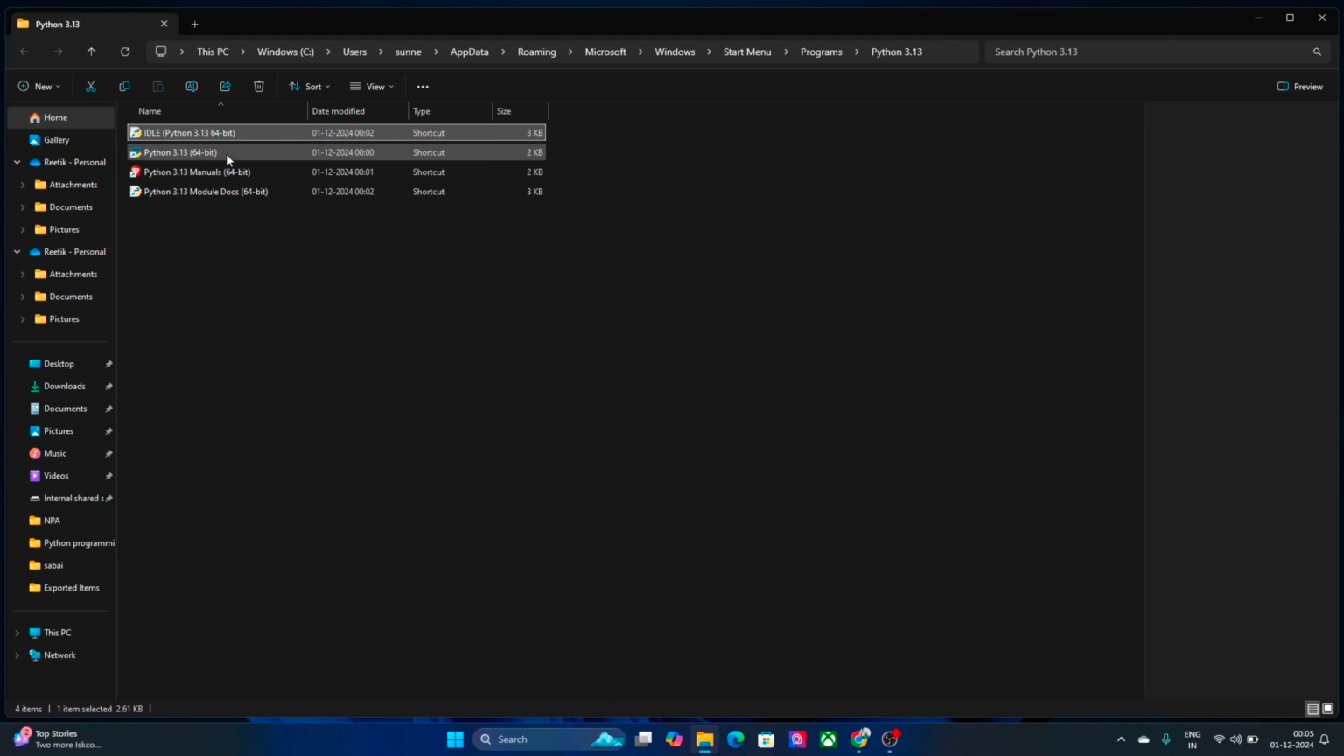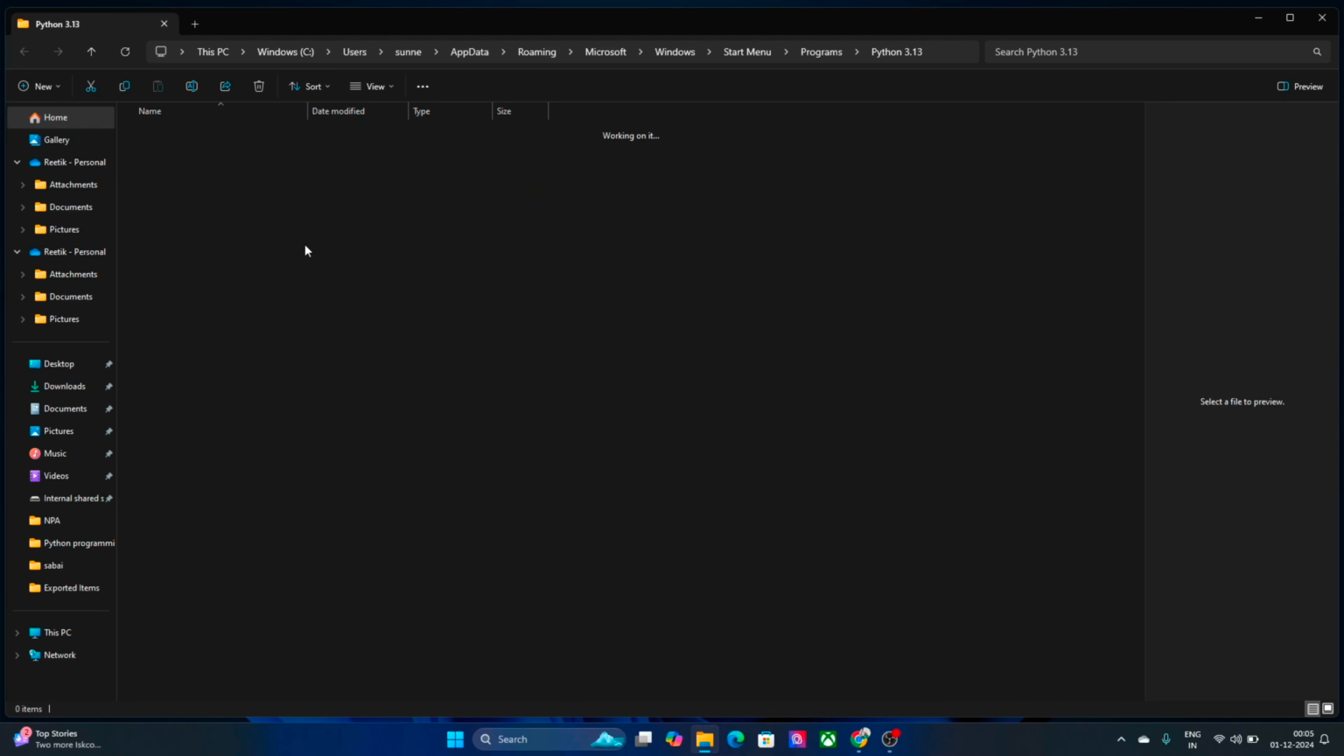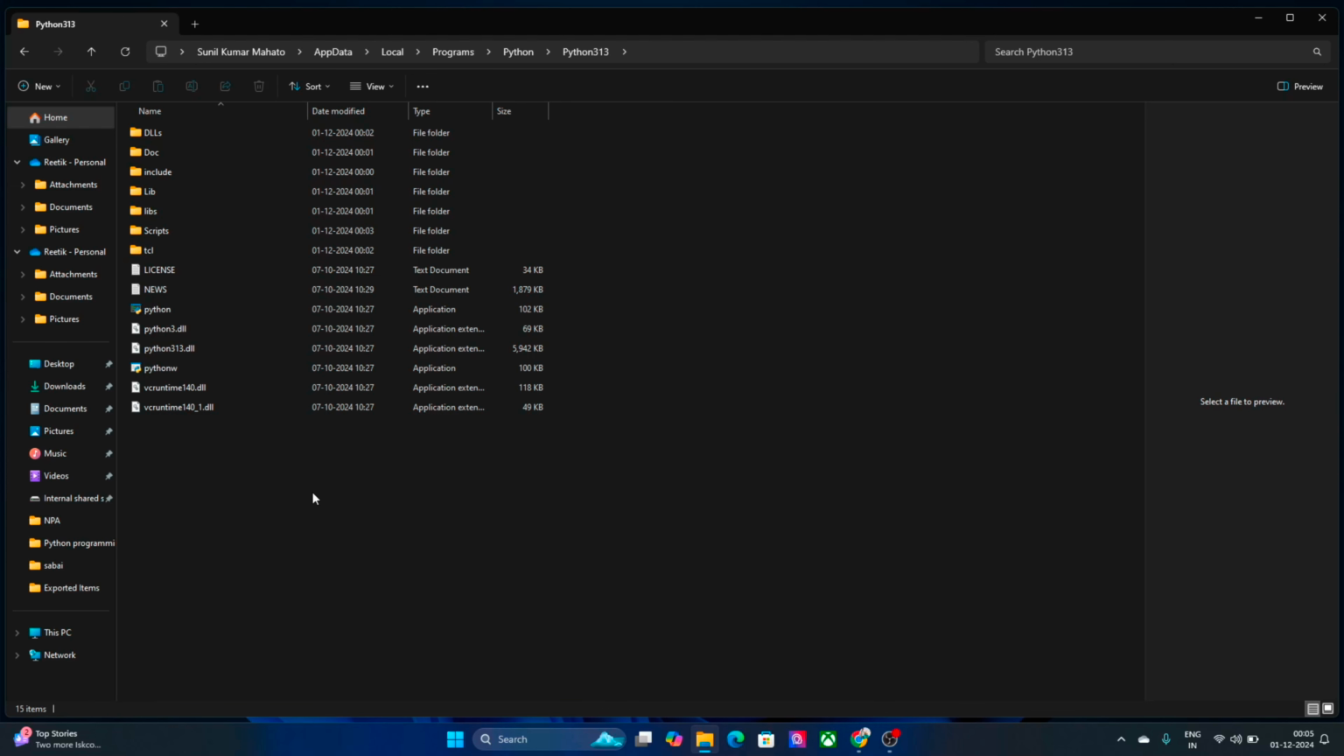Now here, just right click on Python 3.13. You will be having an open file location, just click on it. Now here you can see we are going to copy the path. Just click in the address bar and copy that path.